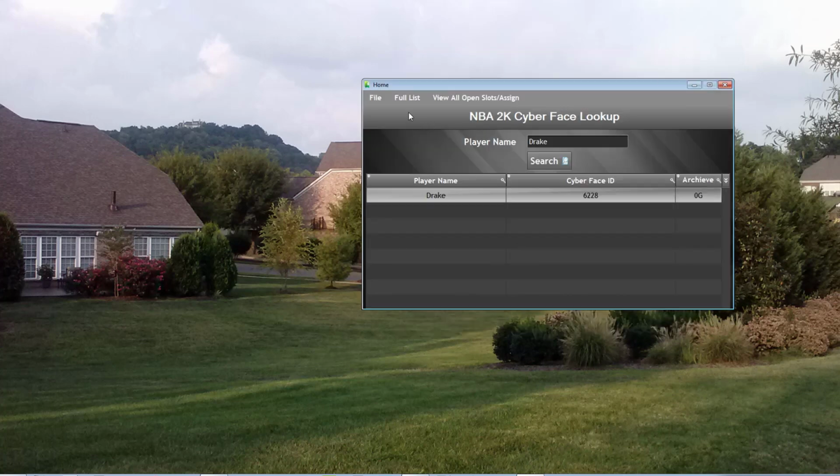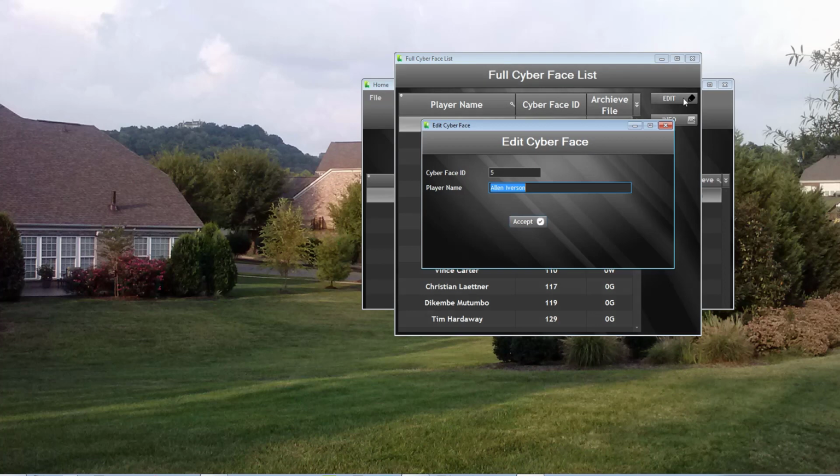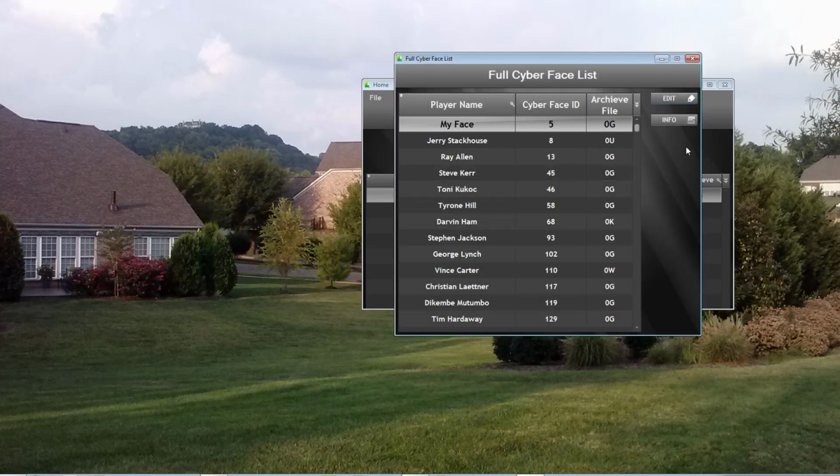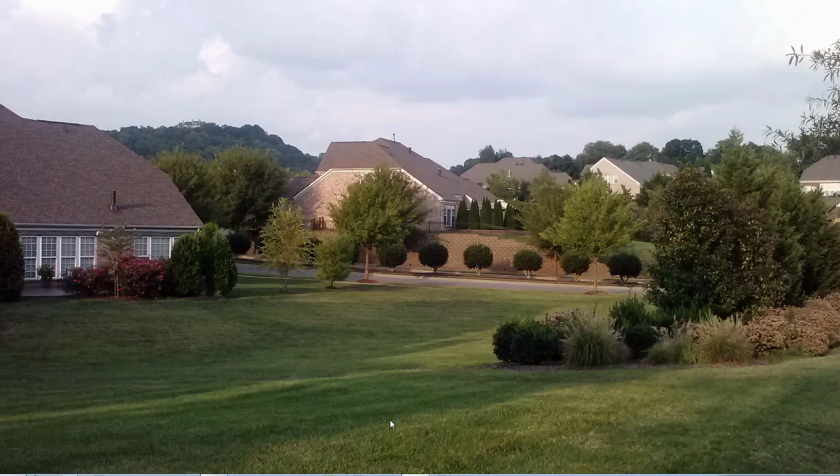So let's see, what other things do we have here? Okay, when we have our full list, as you can see, we have the CyberFace IDs. Yeah, we can basically edit each player name. Now what that's useful for is mostly mods. So let's say I replace Allen Iverson's face with a mod for my face. I'll just go in, edit, change the name to my face.